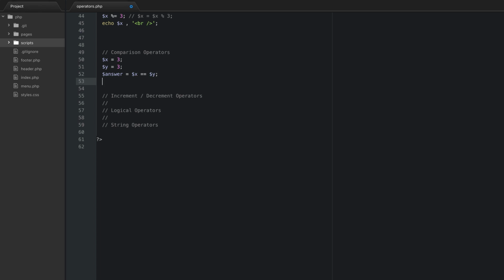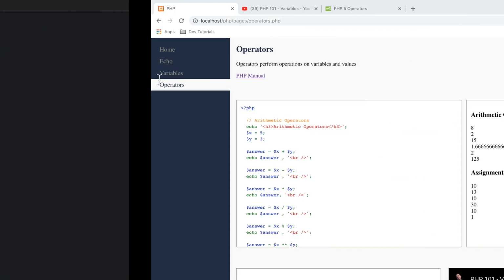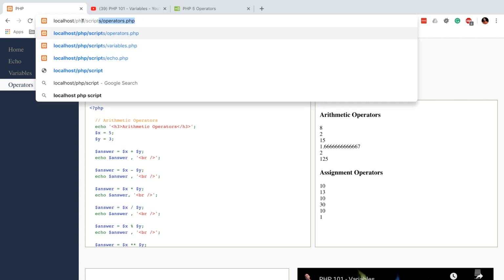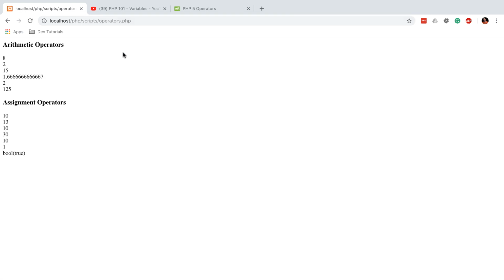We can't use echo in this situation, but what we can do is a var dump, and we're going to var dump answer. Go back to our page here, and let's navigate directly to our scripts page. So go to scripts, operators.php, and you can see down here at the bottom we have our var dump.